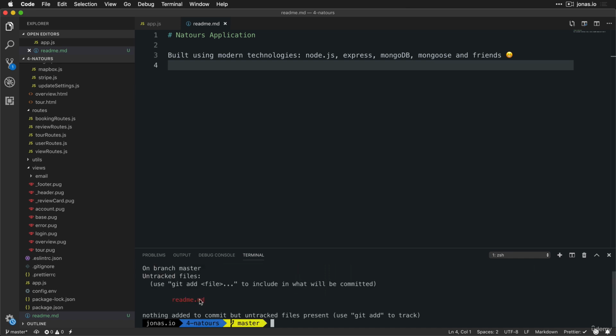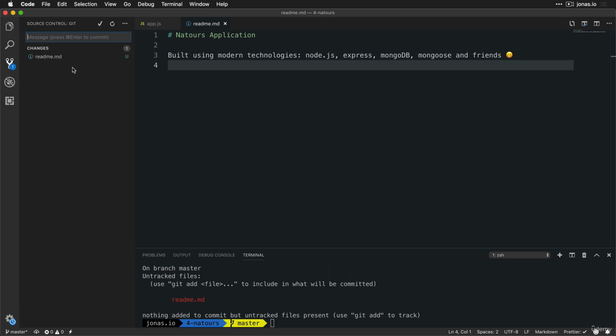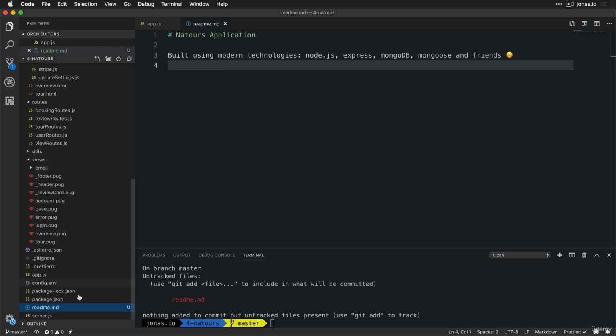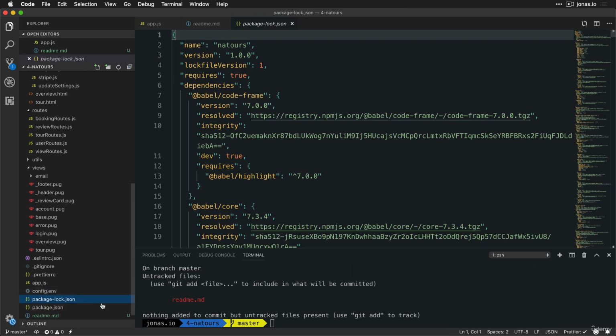And indeed, here it is. Now actually, after closing and opening again the VS Code app, this part of the application started to work. So now you see that the readme.md file shows up under the changes, and it shows up as U, which means untracked. And as I mentioned before, you can also see that in the file tree. It's green now.